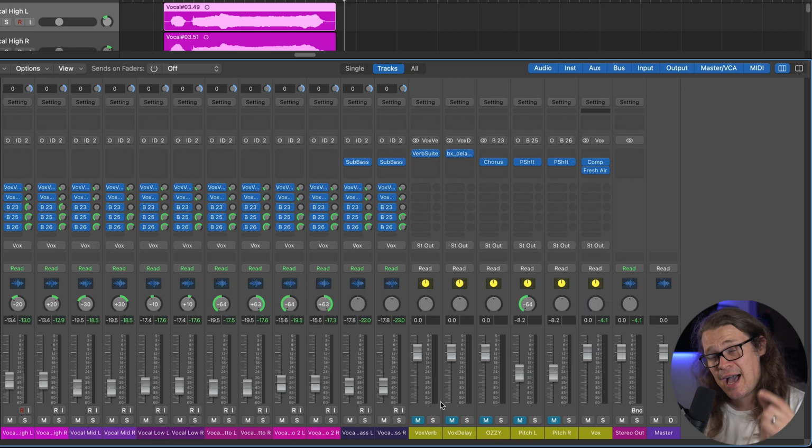Let's talk about how we're taking these vocal stacks from 80% and getting them to 100%. Two of the most important vocal effects you can have are reverb and delay. And I've got those on here. I've got a vocal verb bus and then a vocal delay bus. I've got an Ozzy bus, which we're going to talk about in a moment.